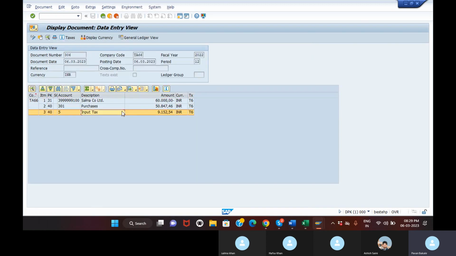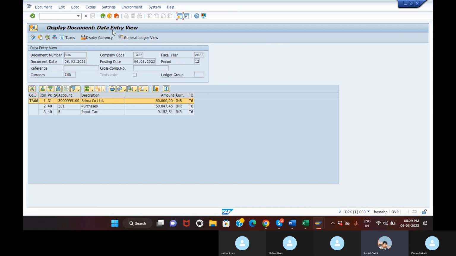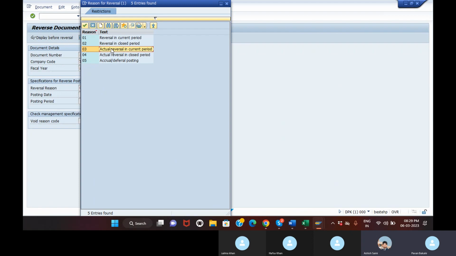Check the entry. See, this is the entry. Here purchase is debited and input tax is debited, both. Correct. Now what will I do? I will go back. Actual reversal reason. Actual reversal in current period. Basically, these two are used for the controlling module. In controlling we have plan and actual versions. I'll tell you these things at that time. As of now we use these two because this belongs to the controlling module.